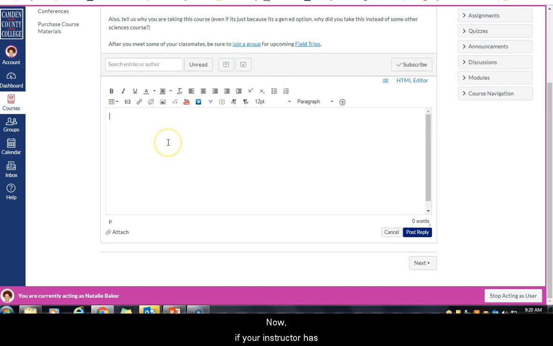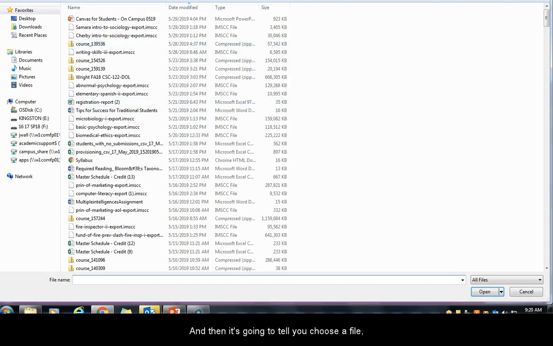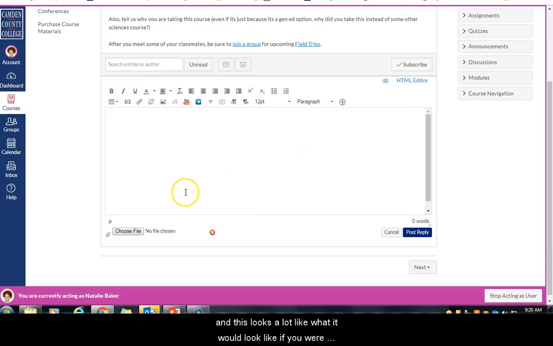Now if your instructor has told you that they want you to attach a file, which if it's something like a paper that you're uploading or something longer than a couple of paragraphs, chances are they will want you to attach a file rather than typing it in here. You would click this attach button, and then it's going to tell you to choose a file, and this looks a lot like what it would look like if you were attaching a file to an email.